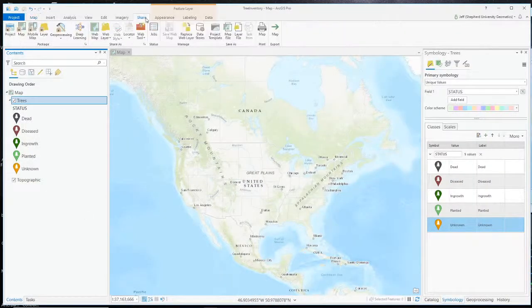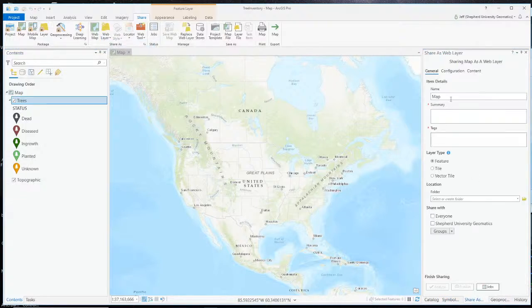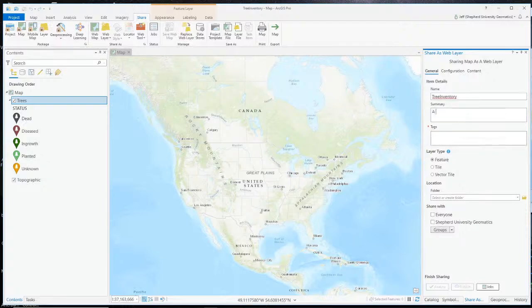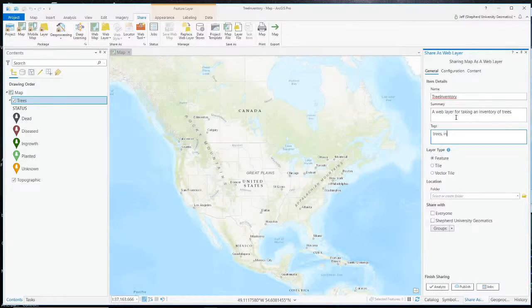So I'm going to go to share, and I'm going to do web layer. Okay, not web map. That's what you guys did for your practicum. Web layer. So I'll click that, and I will publish a web layer, and I will call it tree inventory. Tree inventory, sure. And the summary, a web layer for taking an inventory of trees. Tags, trees, inventory.